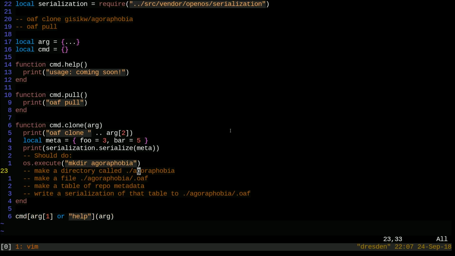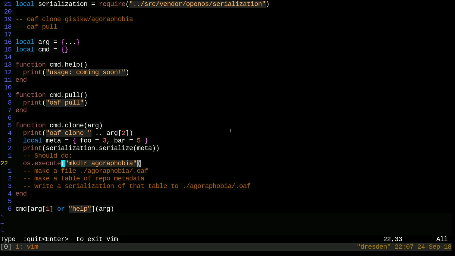And then we don't even have to worry about figuring out where our current directory is and so on. We'll just say, hey, run this shell command, and that will work in both environments, and then we don't have to worry about it. Of course, I've hard-coded Agoraphobia in here. That's not quite right, is it?